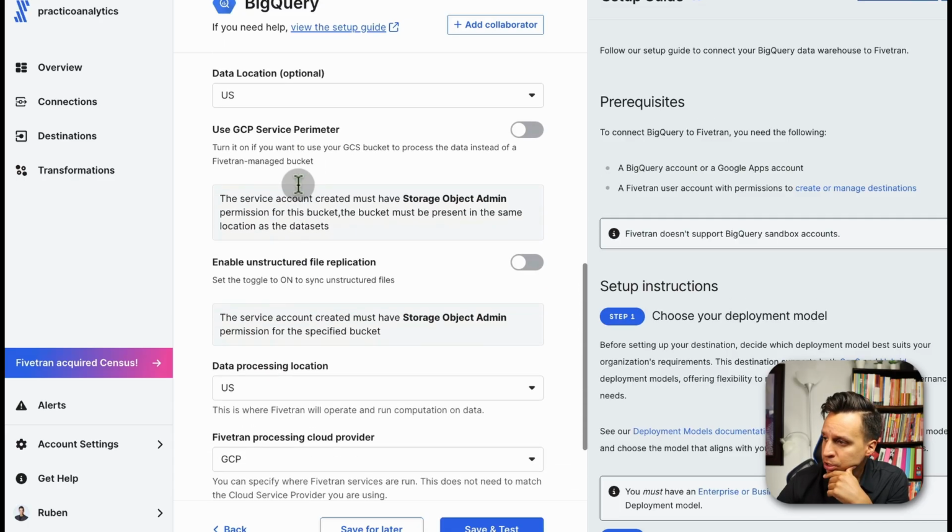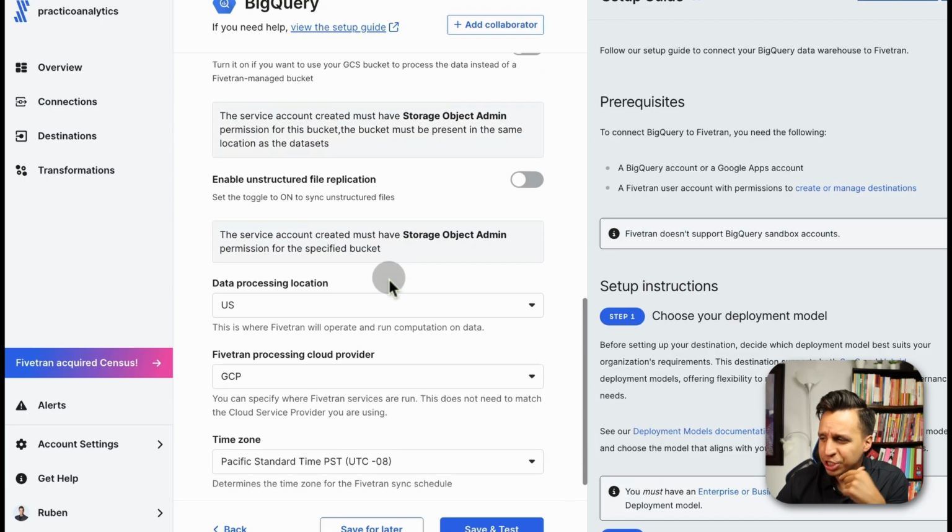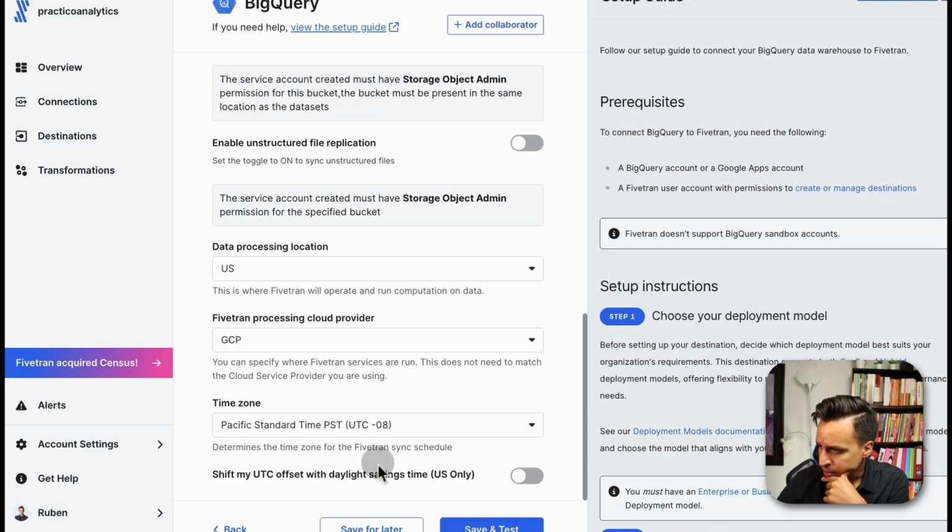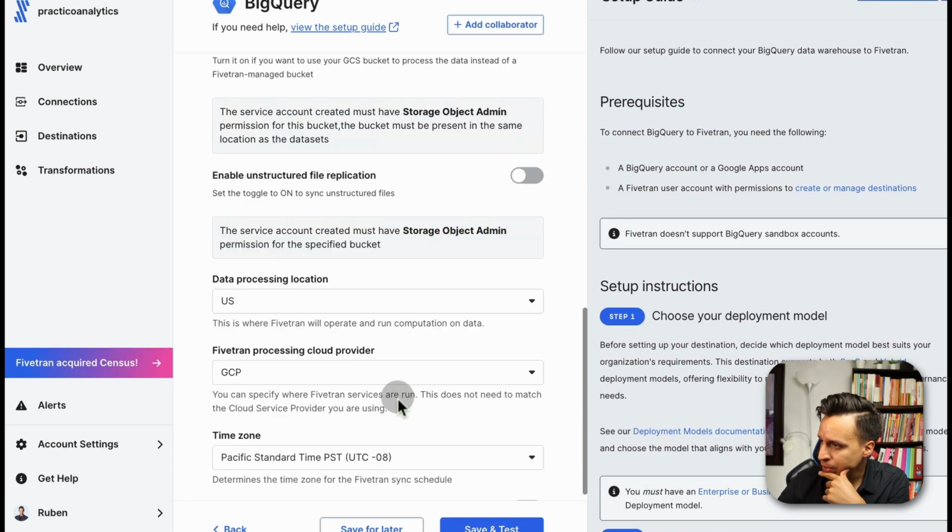There's a few other options here. If you want to use the GCP service perimeter, I'm actually not sure what this is. If you know what this is, actually post in the comments. And there's a few other options. Generally, if you're unsure, just simply go with the default time zone. We don't want to shift our UTC time. Great, so we are good to go.